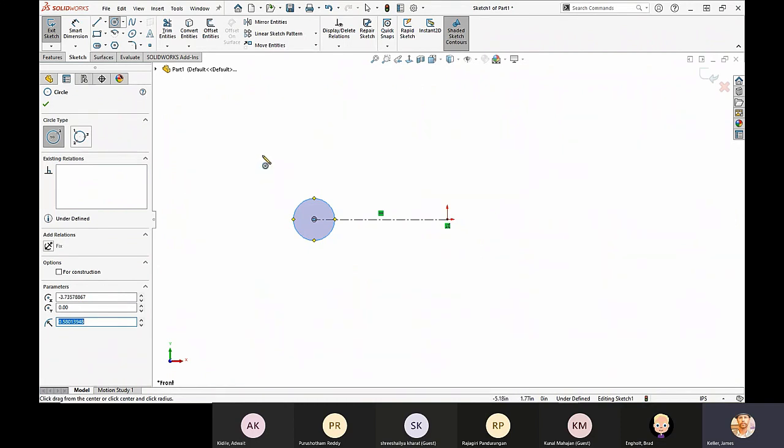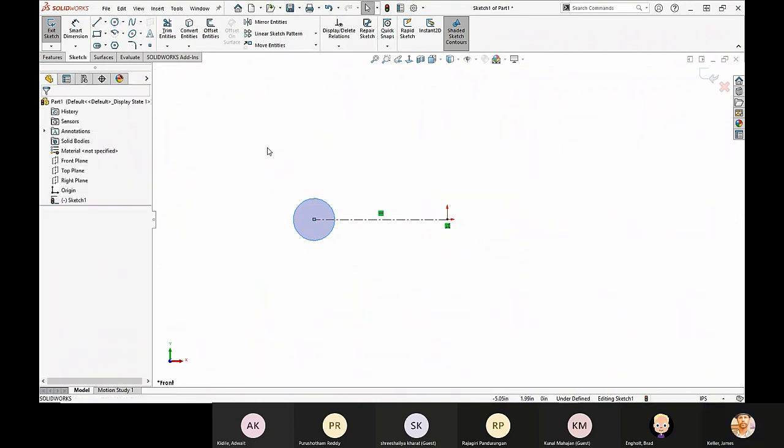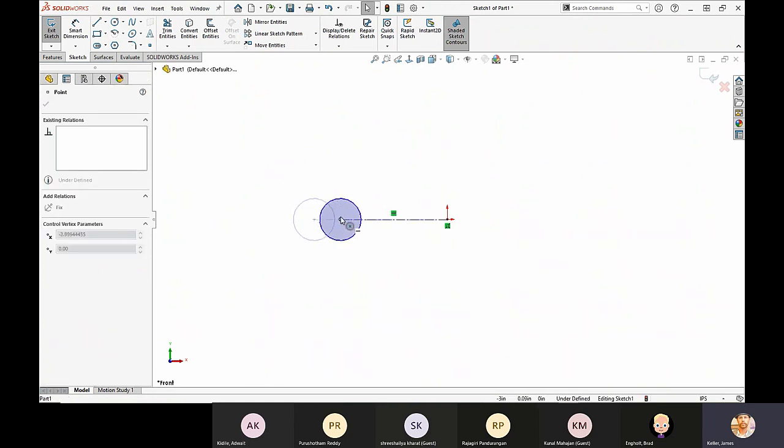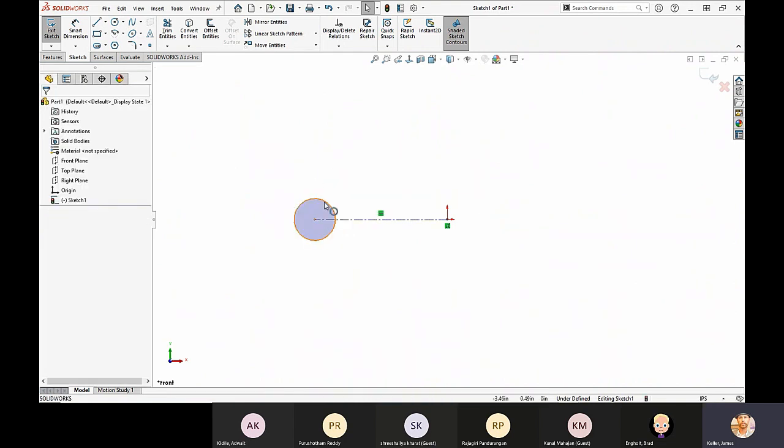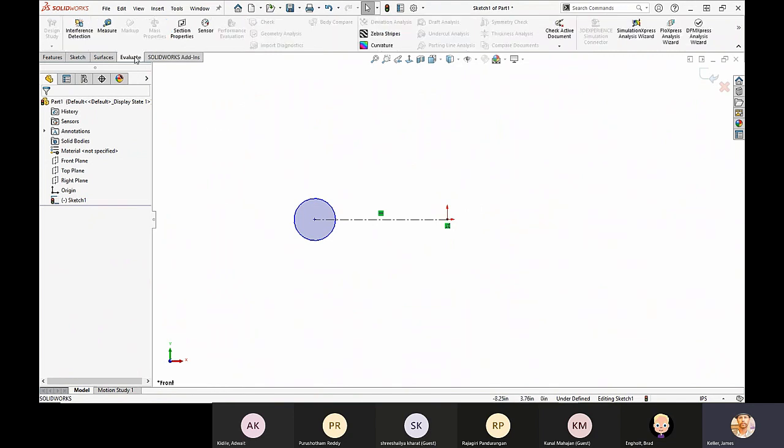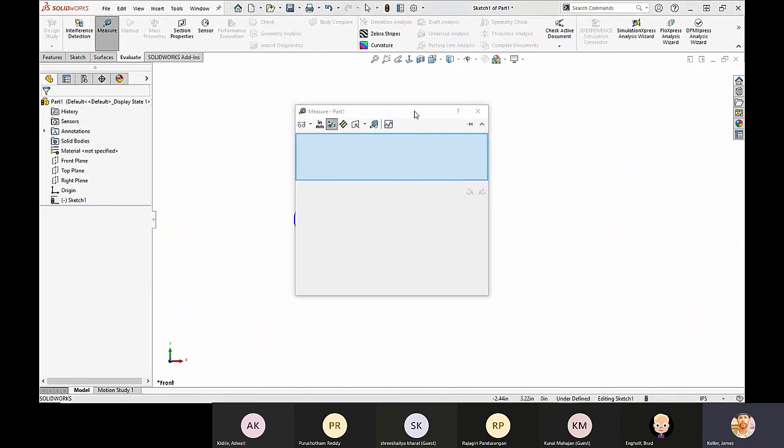I'll add some dimensions to the circle here shortly. You can see that the circle is blue, completely blue instead of black, which again says that it really has no defining dimensions to it right now, locking its size in. All right, we're moving on here. Let's go ahead and add some dimensions here to start to solidify things.